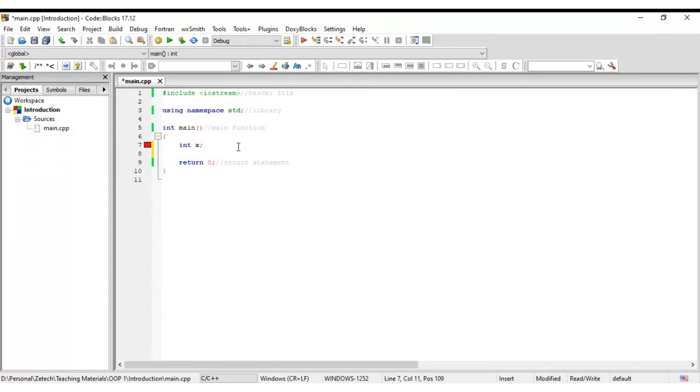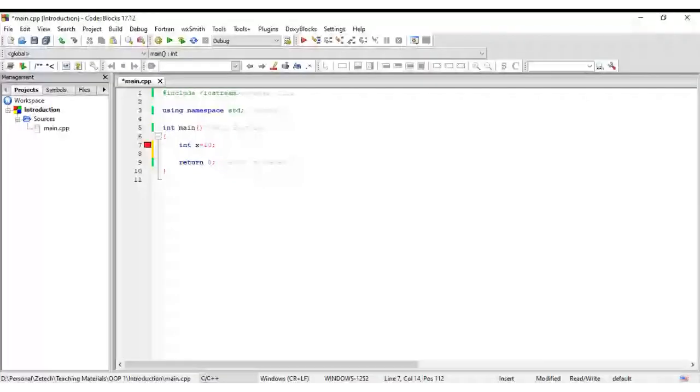So it's int x, and we can initialize this: int x is equal to the constant value. That is how we normally initialize variables. We have the data type, the name of the variable, an equal sign, because the equal sign is used to assign values, then the constant value, and of course the semicolon in order to avoid syntax errors. So this is the first way: initialization at declaration level.